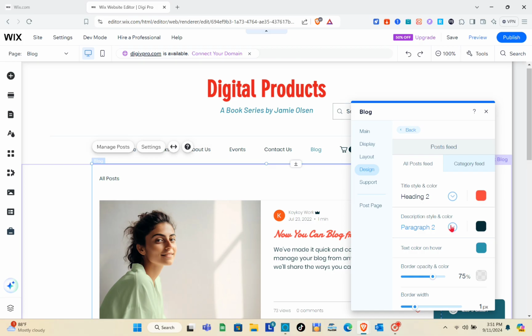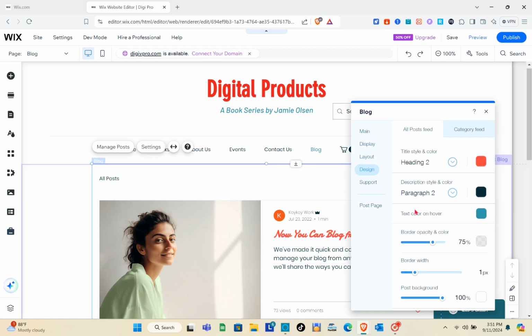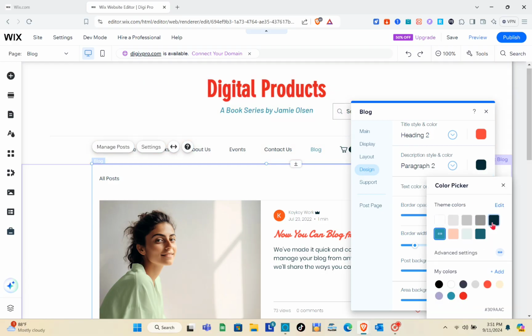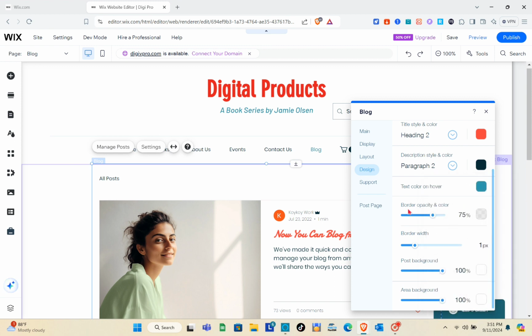For the description style and color, we have paragraph 2. If you would like to change the color of this one, just click on the color. And then here under the text color and hover, we have the border opacity and color. If you would like to change it, just go here. After changing the color, let's go to the border width. You can adjust this one as well.